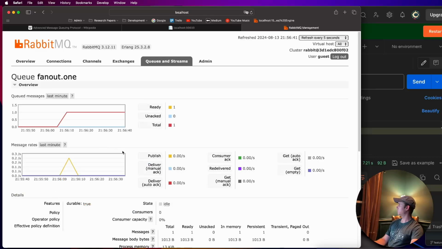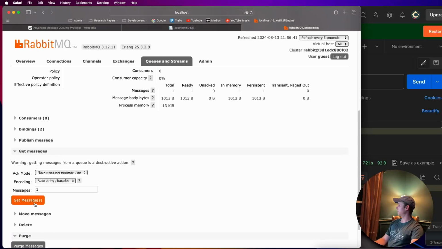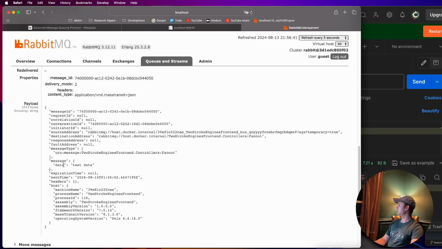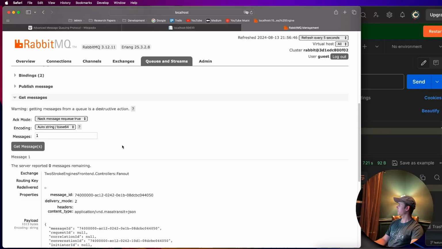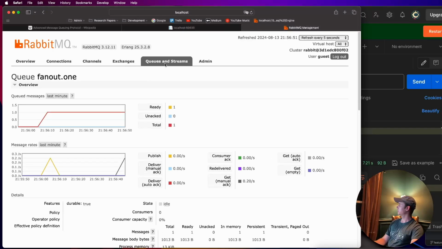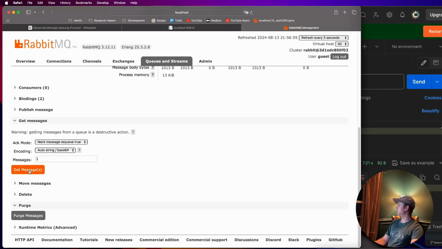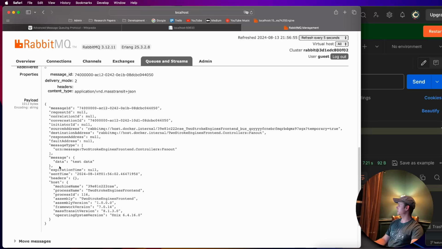So if we go to Fanout 1, we go ahead and get that message. You can see that our message is right here. So message test data. So that's Fanout 1. If we go to Fanout 2, you can see that if we get a message, we have the same message in a different queue.